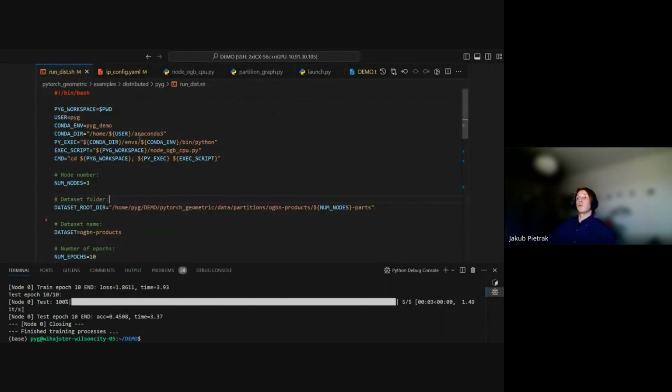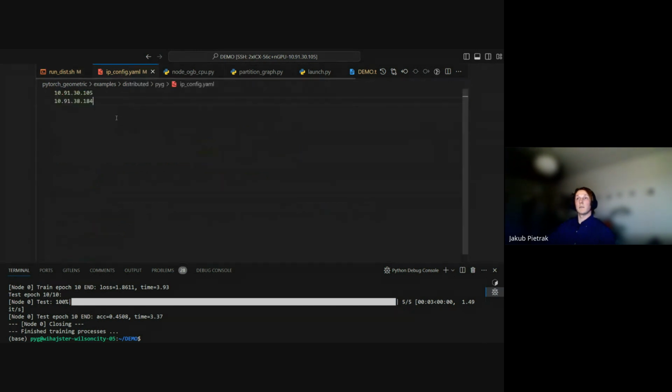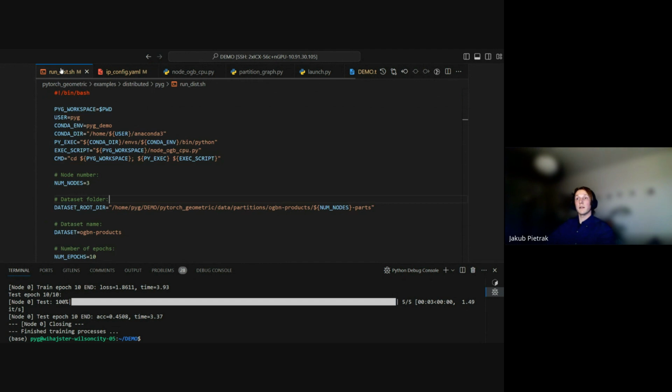To use the launch.py and the shell wrapper, the first thing you need to configure is an additional file called ipconfig, where you specify the IP addresses of the nodes taking part in distributed training. If you want to extend the cluster, all you need to do is add more addresses here. It's as simple as that. The master node should go on the first line, and that's it.